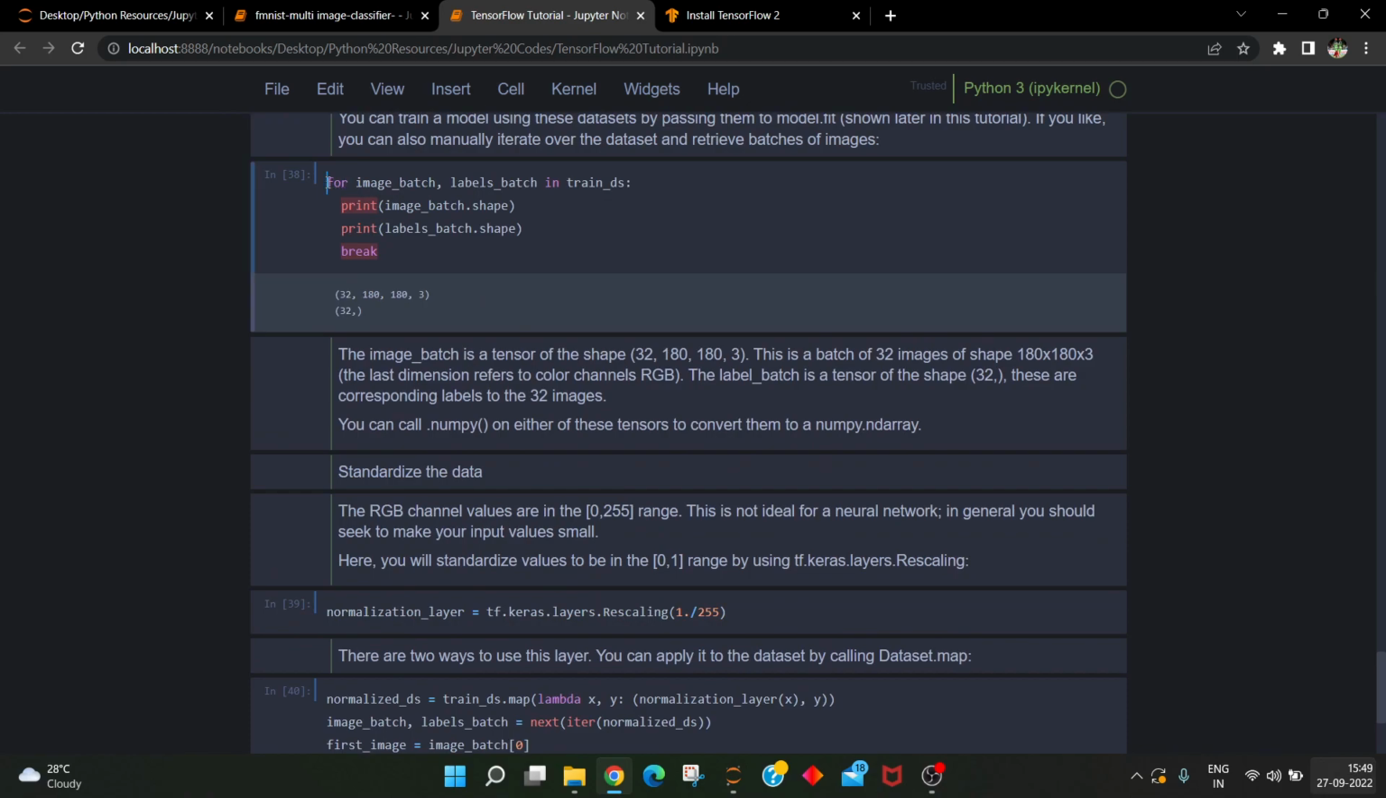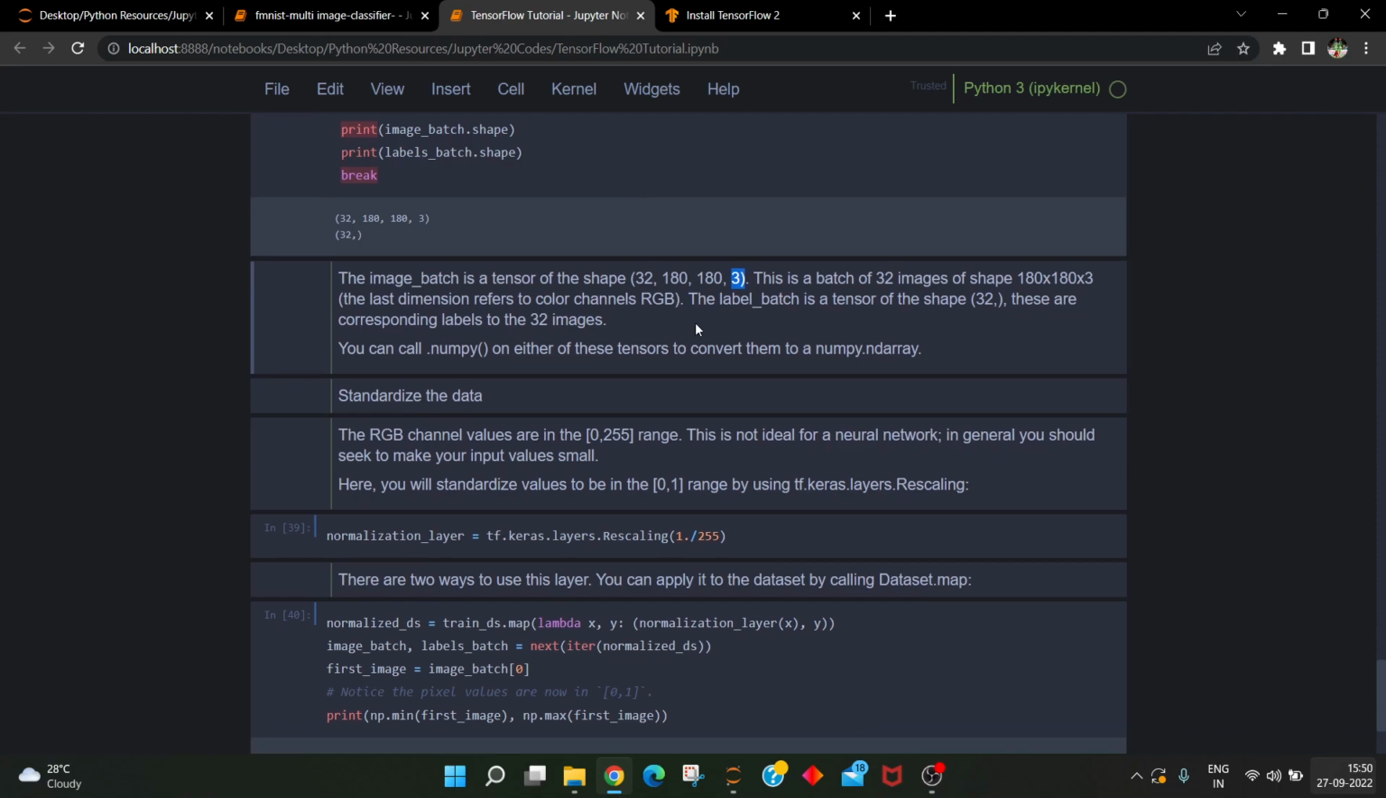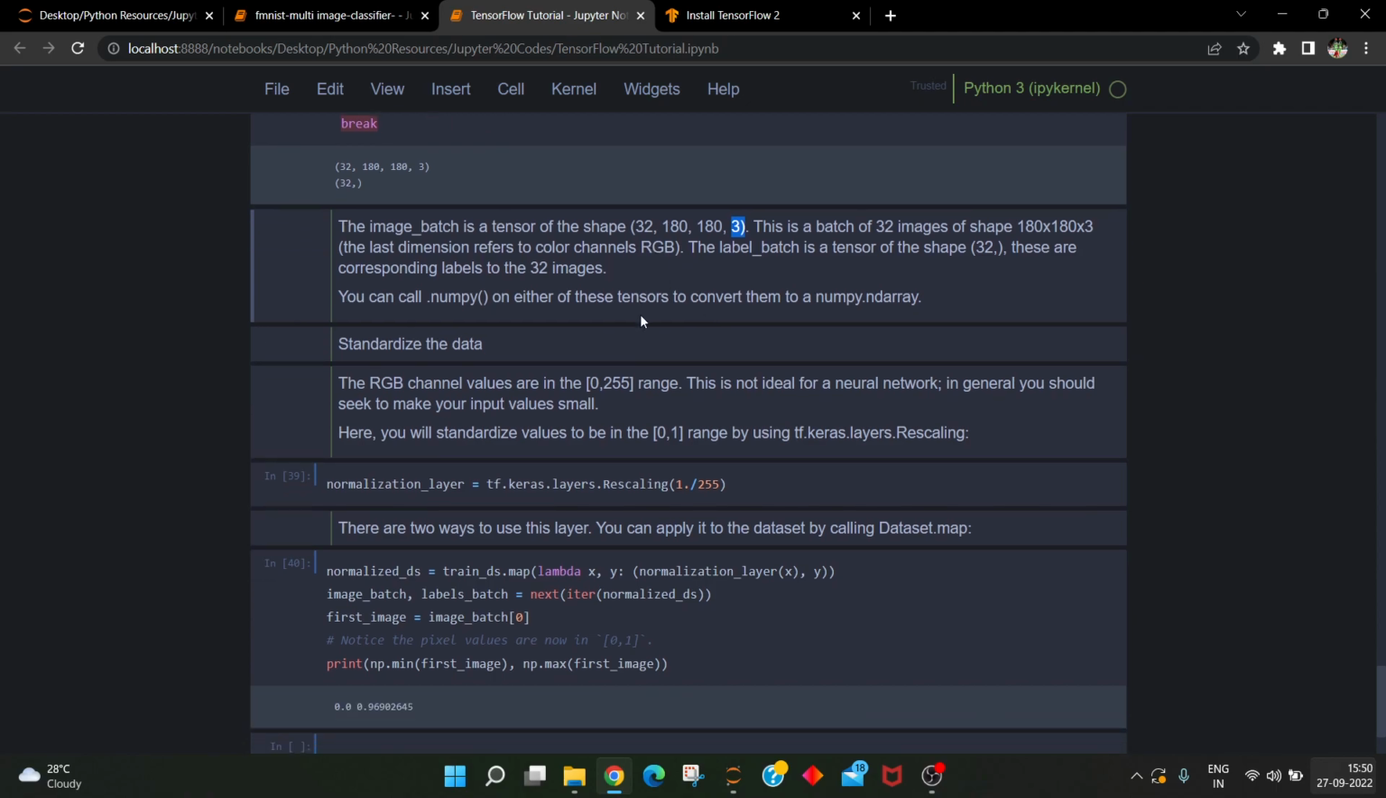Now we are checking the dimension of our dataset. Our dimension goes like this: we have 32, 180, 180, 3. So our dataset is a tensor of dimension 32, 180, 180, 3. 32 here refers to the batch size, 180 is our height, the second 180 is our width, and 3 refers to RGB, so color: red, green, blue. The last dimension refers to the color.